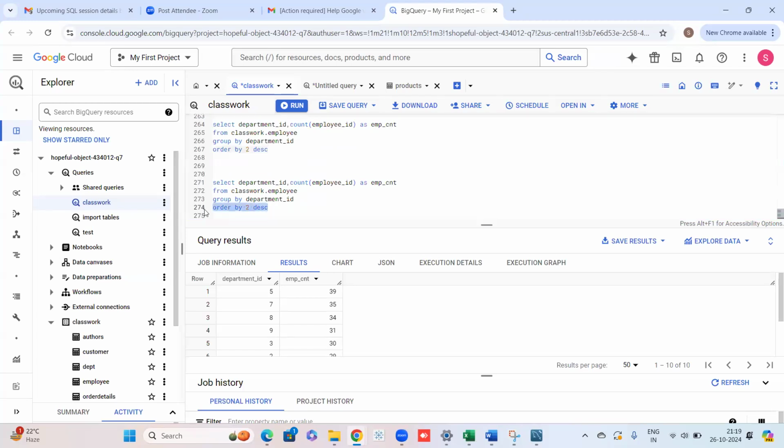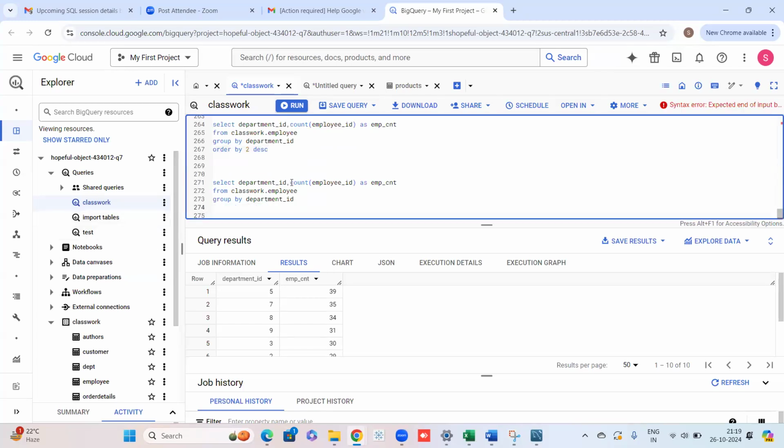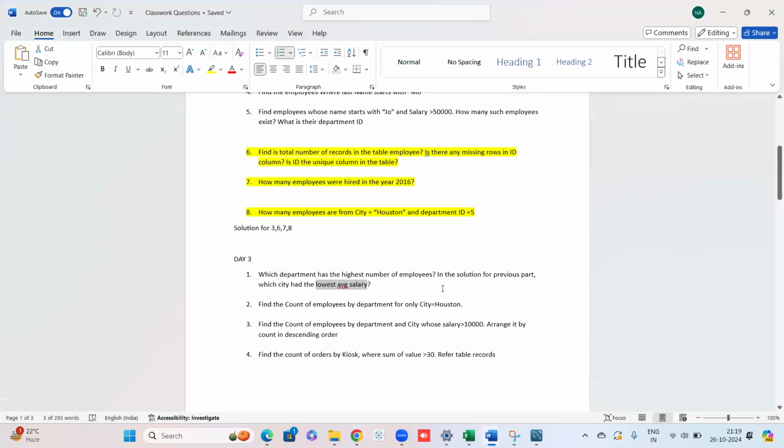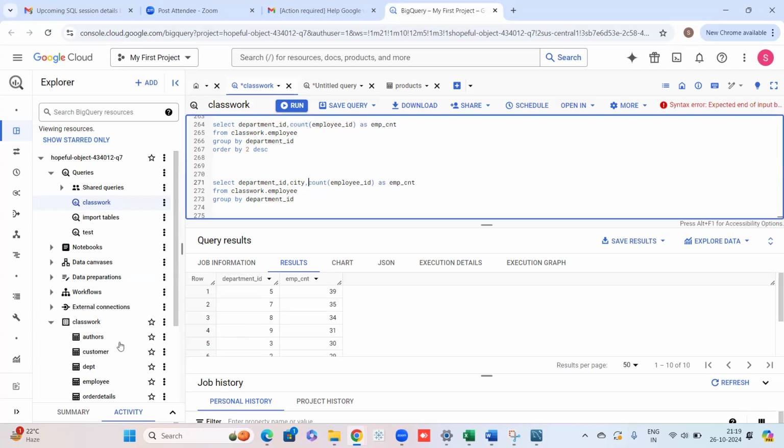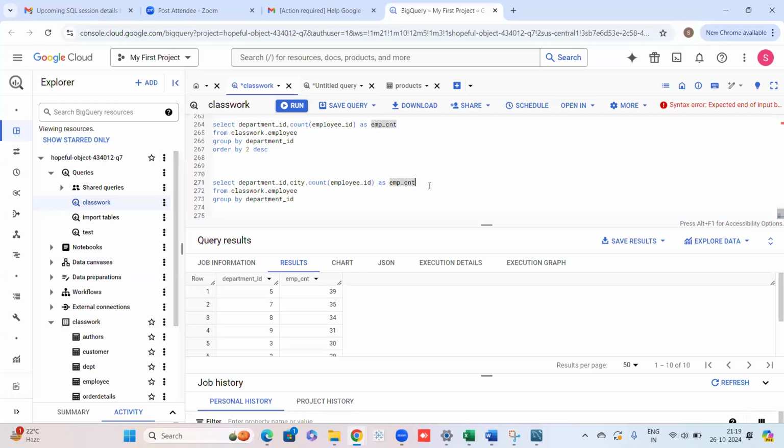Forget about the order by over here first. So here in the solution for the previous part, we now want to break up the summarization by department and by city also. Within department, I want to also break up these 39 employees by city. So I'm going to add city here. Let the count sit there.